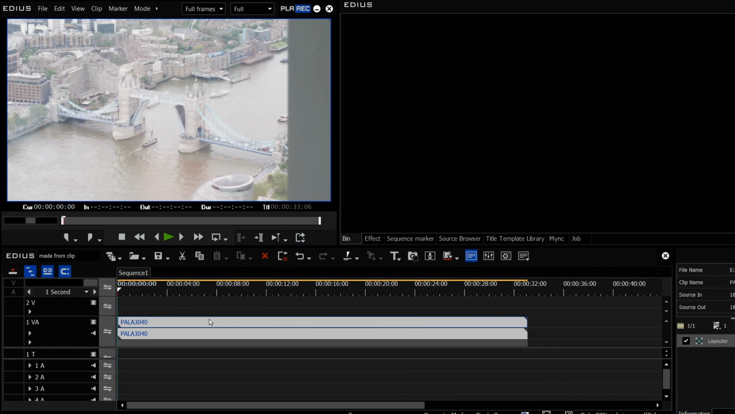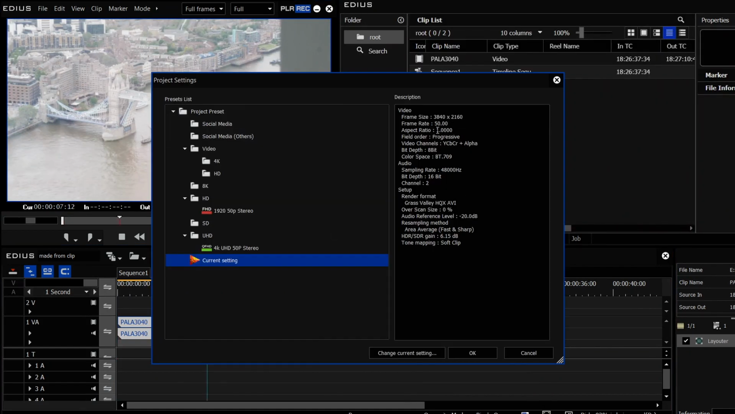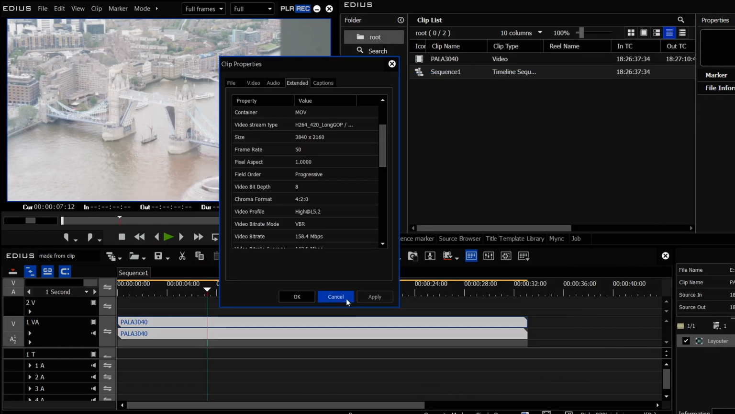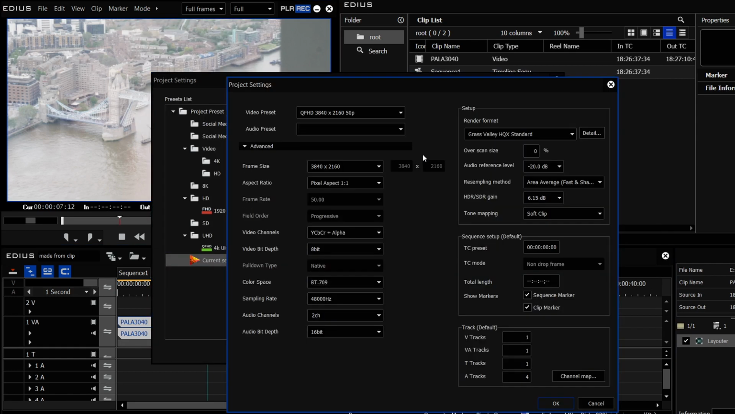There we are. Clip on the timeline. Let's check the project settings out. Oh, it is a 4K 50p clip, progressive 8-bit, which is what the clip was. Of course I can come into the settings and change them. As before, this has set me a 50p project. I cannot change the frame rate.